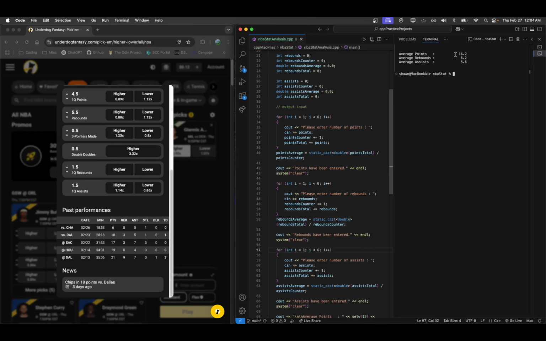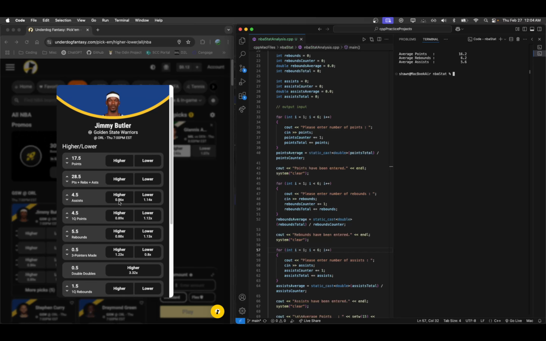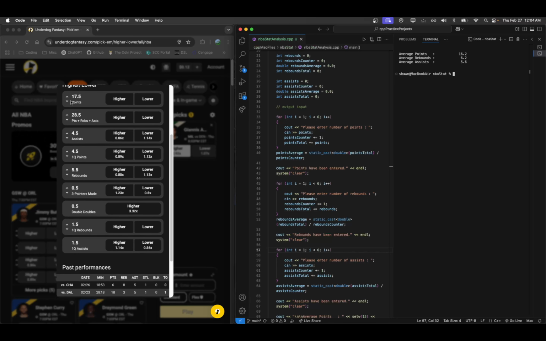And here we have the averages for those points, rebounds, and assists. And what you do after that is you find the ones you need. So points are here, and they're projecting 17.5. You can see that he's averaging 16, so it's more probable that he will hit lower than 17 points for that game.